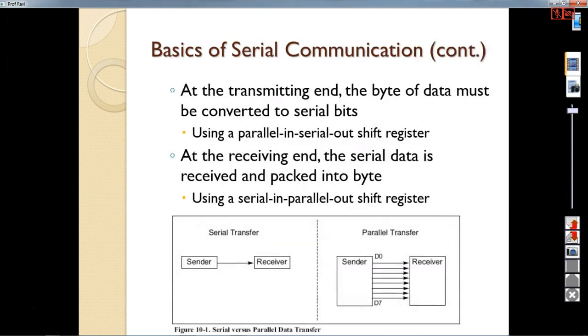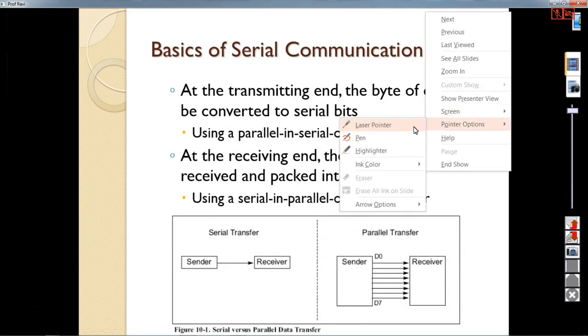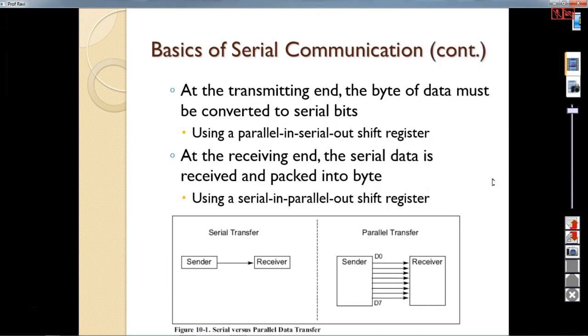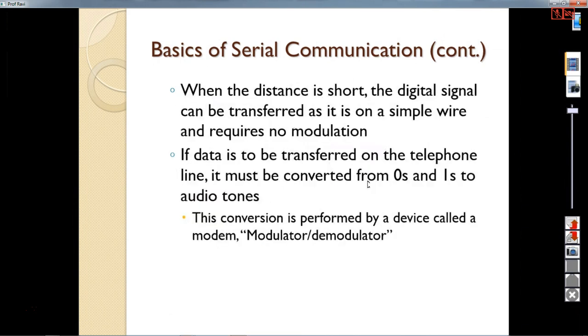Now, in serial transmission, here this is your sender and this is your receiver. In parallel, as we discussed up to now, the sender should have 8 lines and the receiver should have 8 lines. So at the transmitting end, the byte of data must be converted into serial bits, and at the receiving end, the serial data has to be converted into a byte. This can be done using a serial-in parallel-out shift register.